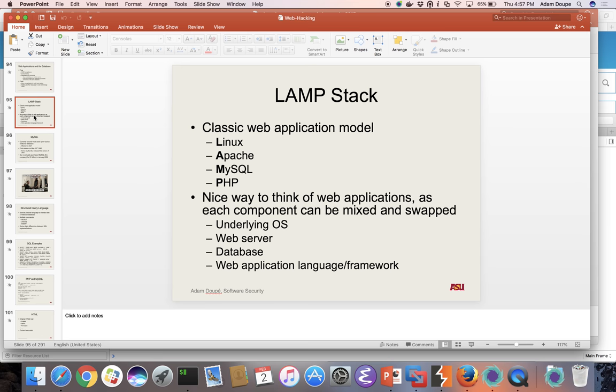I suggest if you're not familiar with PHP, you look over the slides on PHP and get familiar with PHP. It is the absolute most popular language on the web, and there's a lot of really crappy PHP code.